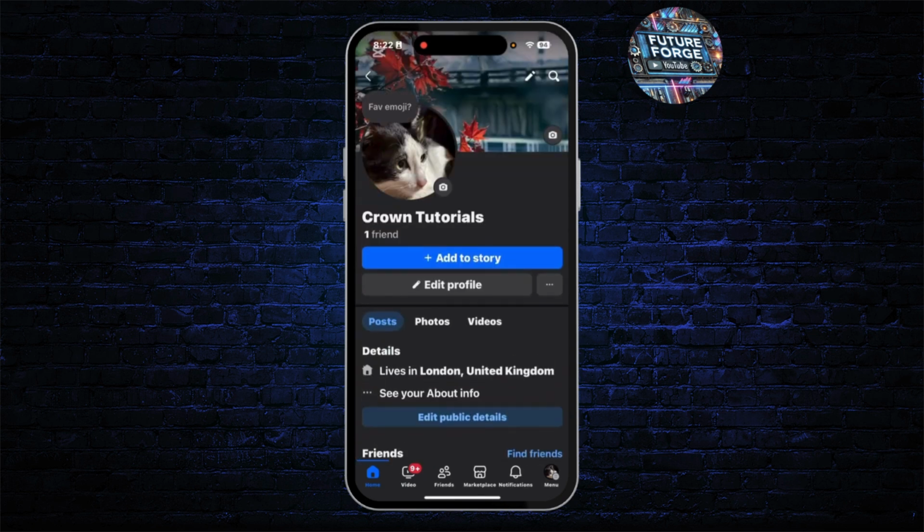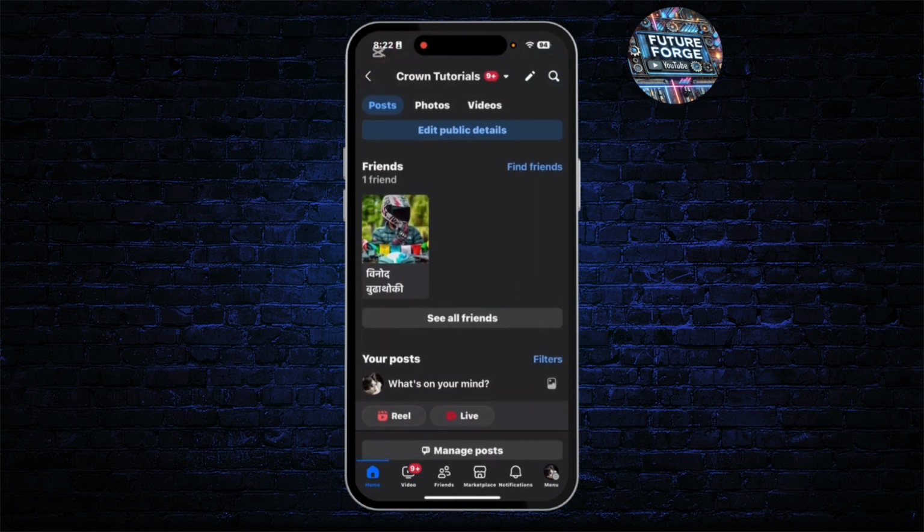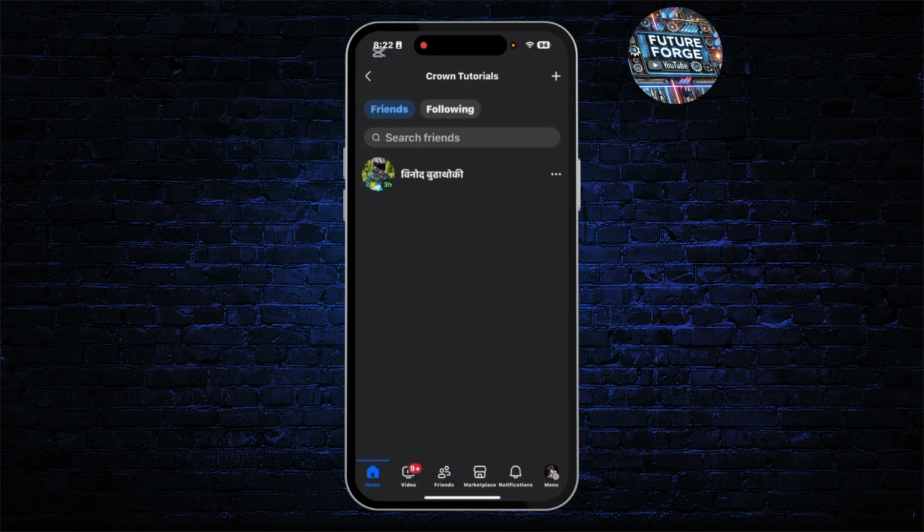Alright, so from the profile section, you'll have to scroll down, and from the friends section, you'll have to go to the option See all friends. Alright, so after you come to the friends section, you'll be able to see such an interface. From here, you can view all of the friends that you have been interacting with on your Facebook.